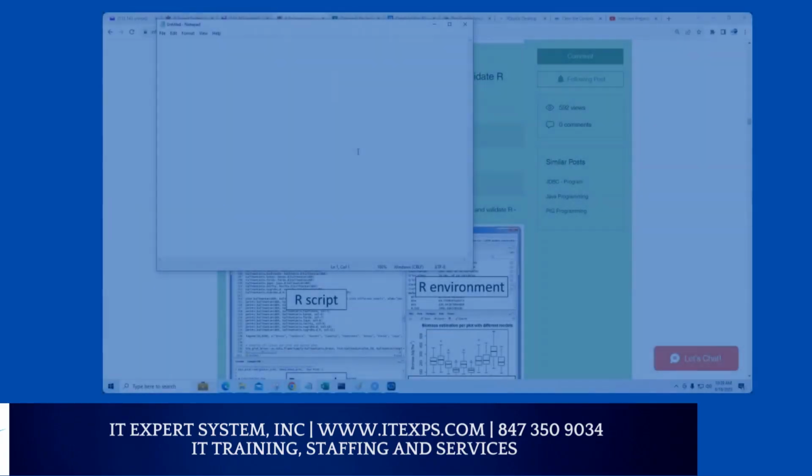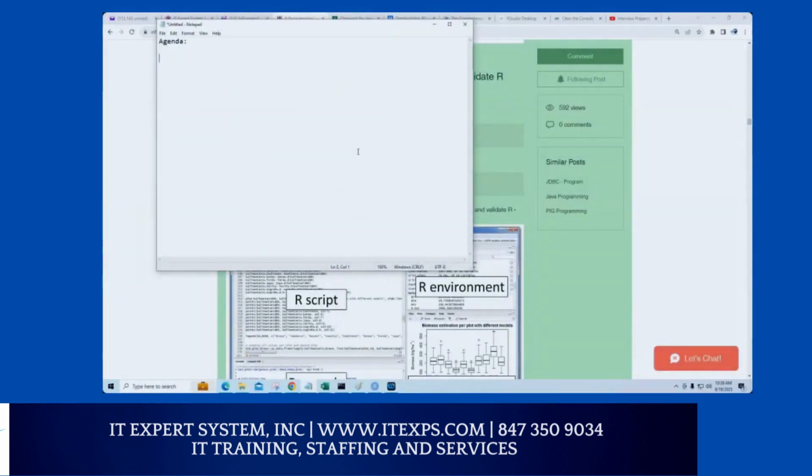Today, our agenda is to first understand vectors in our program, and we will perform certain functions on vectors, and also perform some graphic operations or functions. Okay, so before we start, let me just explain.